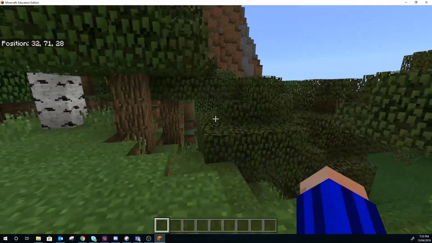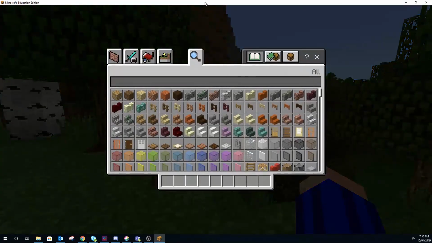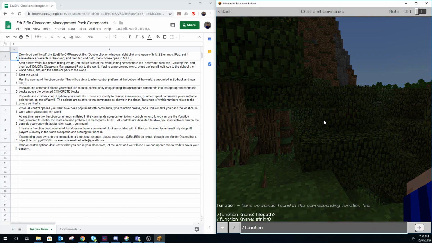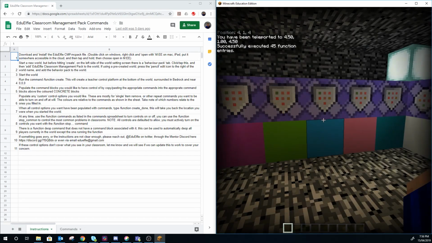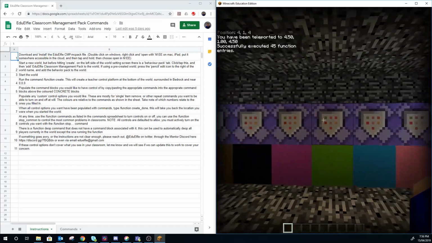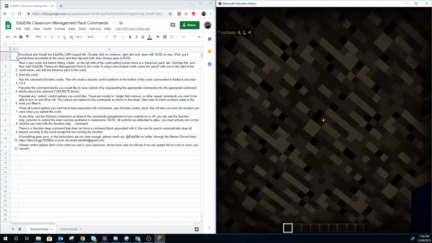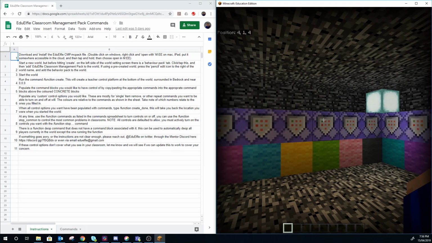Okay, so here we are. And now we go split screen. So I'm going to split this over here. Okay, so we've downloaded, installed, we've started the world, we've done this. Now we're going to run the command slash function create. Oop, pressed the wrong button. So slash function create. And that's going to take me here. And you can see that it's spawned me somewhere. But not only has it teleported me somewhere, it's actually put in all of these blocks around me and sort of cleared out a space as well.